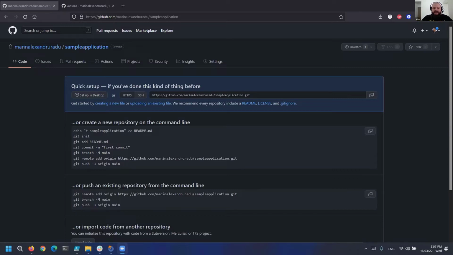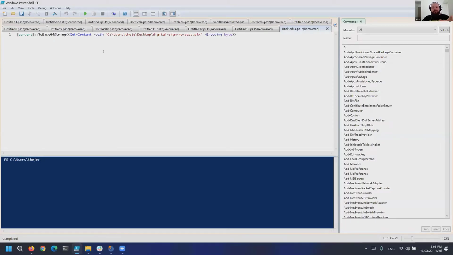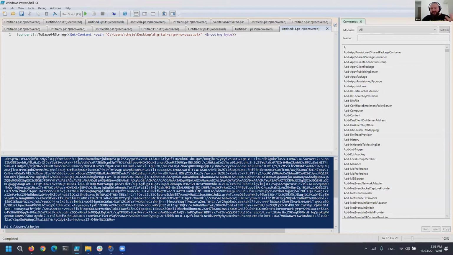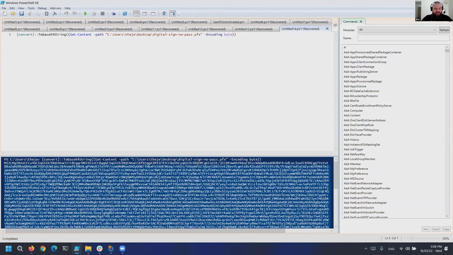Now, encoding a certificate into base64 is actually quite easy. I have this code, directly from Microsoft. It's just a simple function to convert to a base64 string. So I just wanted to convert my PFX certificate here. And if I hit the play button, there you go. The certificate is already converted. Now, what I need to do is just take this string from here. Bear with me. Copy it.